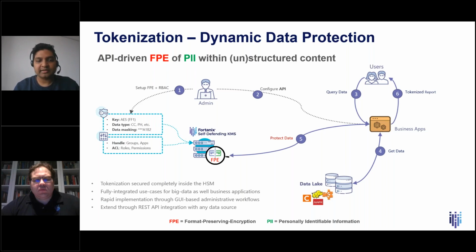Again, tokenization is happening inside the HSM, inside the key management system. None of the keys that are driving this tokenization is revealed outside. It is fully integrated. We have utilities that can help you integrate end to end, which can be very transparent to the end application. The deployment is easy because of the modern GUI that we have, and the REST API makes everything possible here.